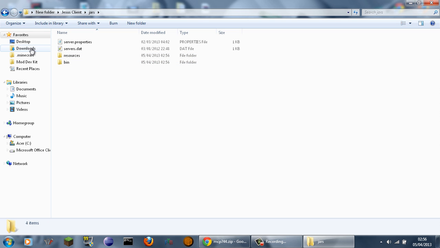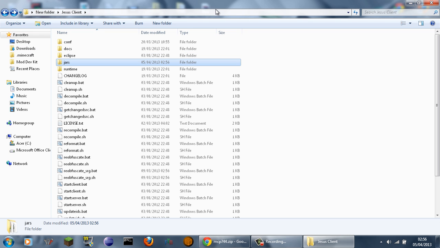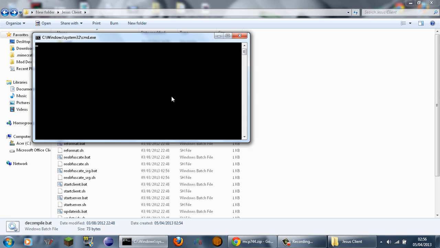Right, so now you're done. This is pretty much the main part. Now what you just need to do is you need to decompile it. So head back into your folder where you extracted all those files, and then just run decompile.bat.